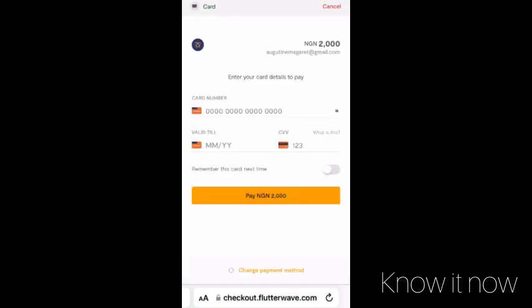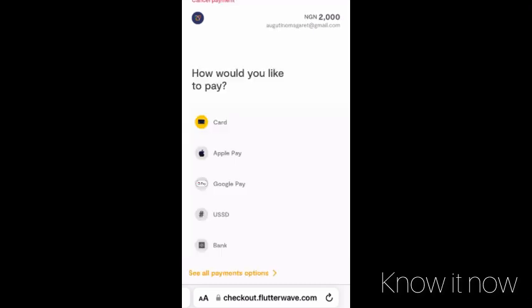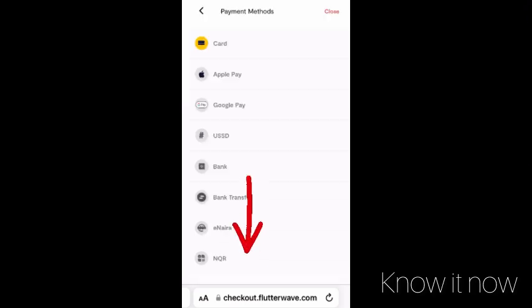Once you click on pay, it will bring you to the space where you'll be asked to enter card details to pay, as you can see right there. But there are other payment methods for you to choose from. All you have to do is click on change payment method right there, as you can see down there. They'll bring more payment options for you to choose from. To see all payment options, you click on see all payment options. You see more payment methods, as you can see right there. You see Apple Pay, Google Pay, USSD, bank transfer, e-naira, and many more.